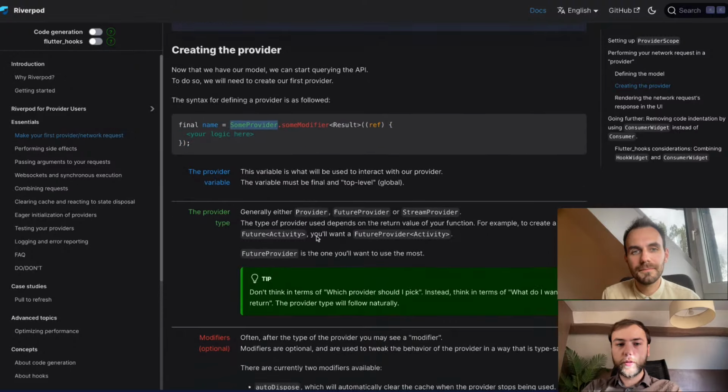Again, if you use code generation, the syntax is relatively similar. When you do so, it's much more obvious that when we define a provider, we are actually just defining a function, because here we just see a normal Dart function with just an annotation.